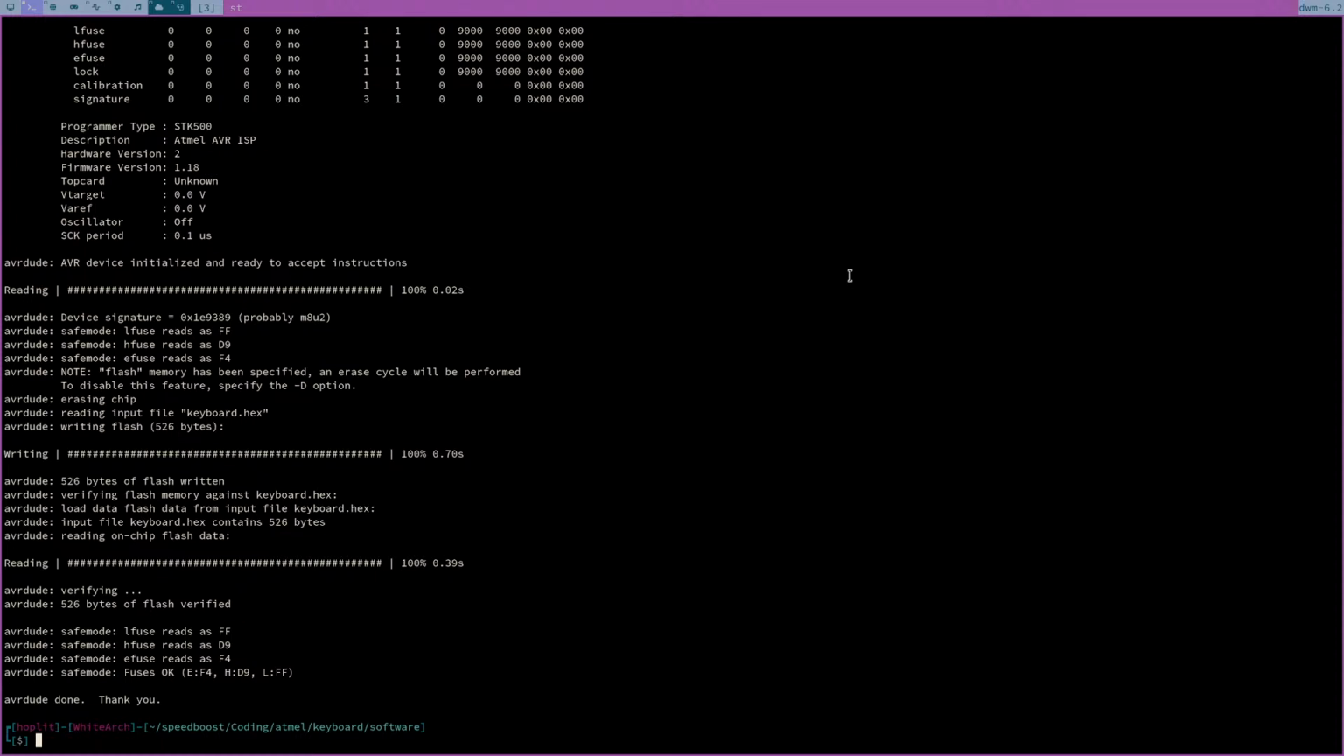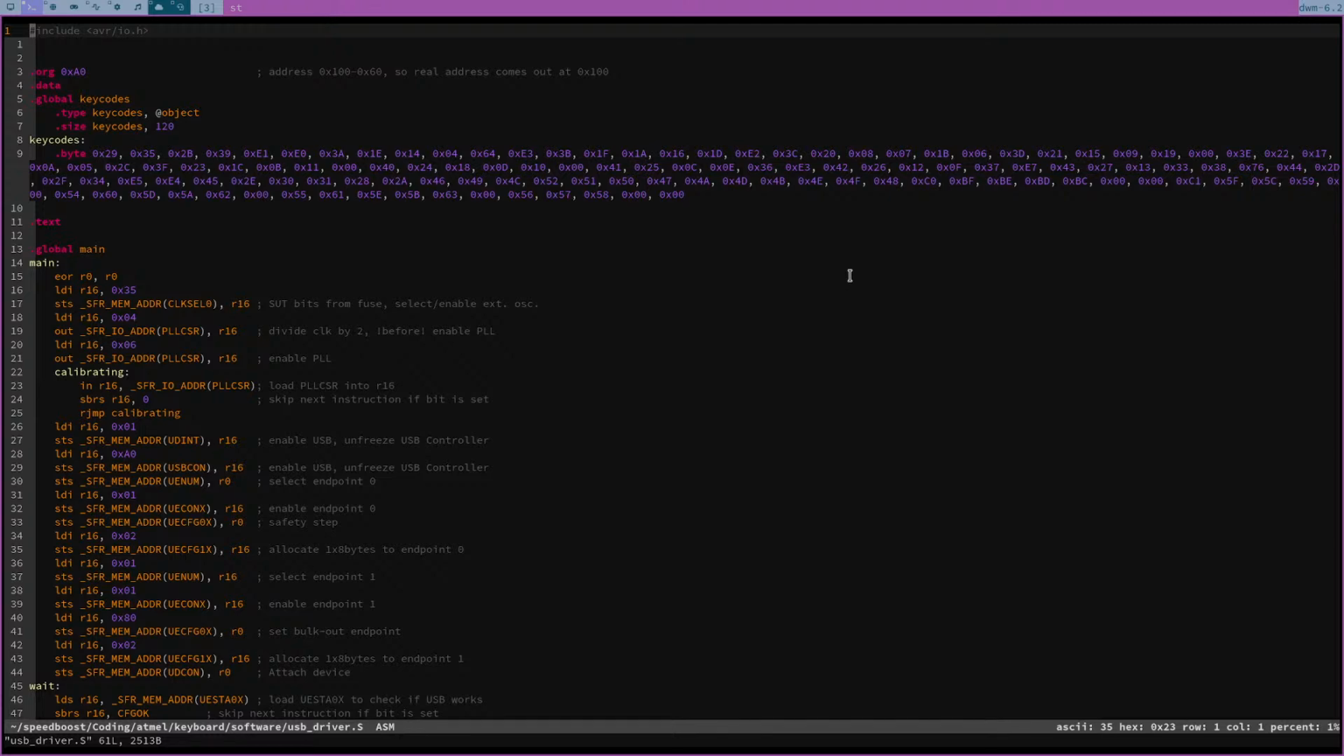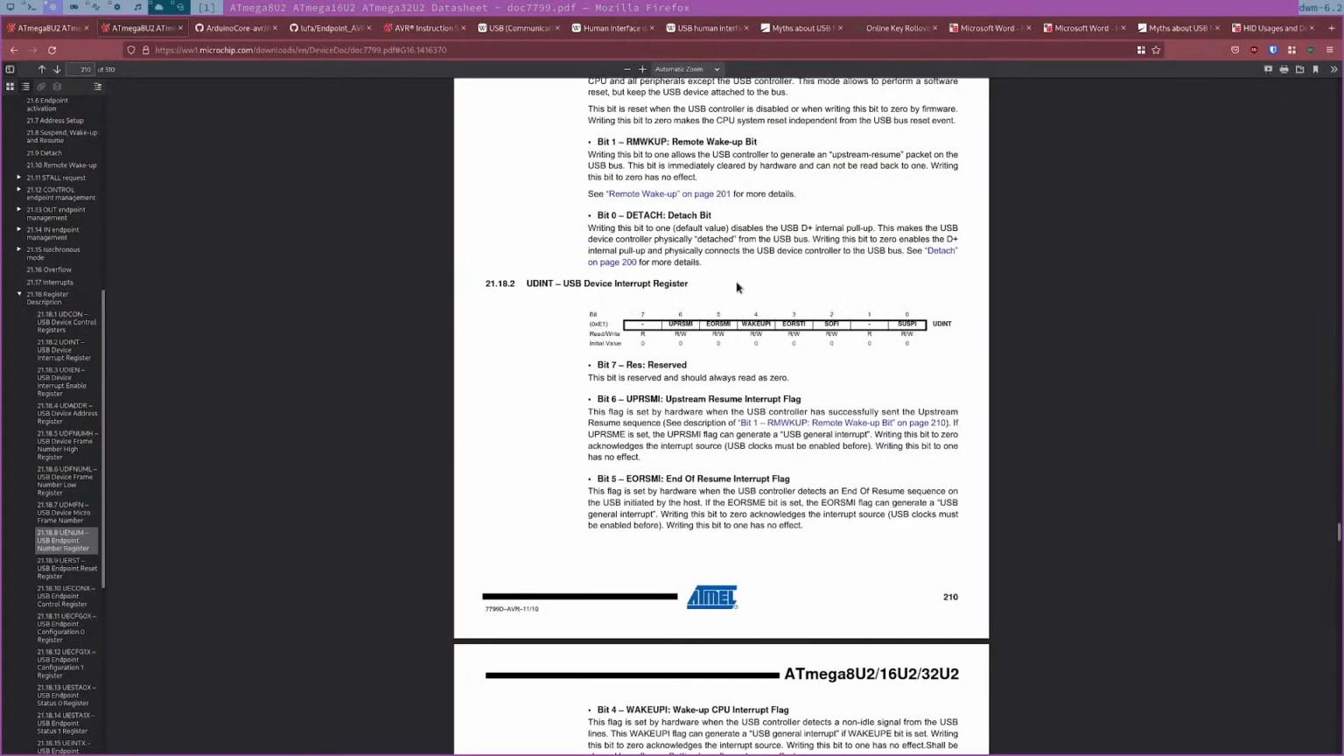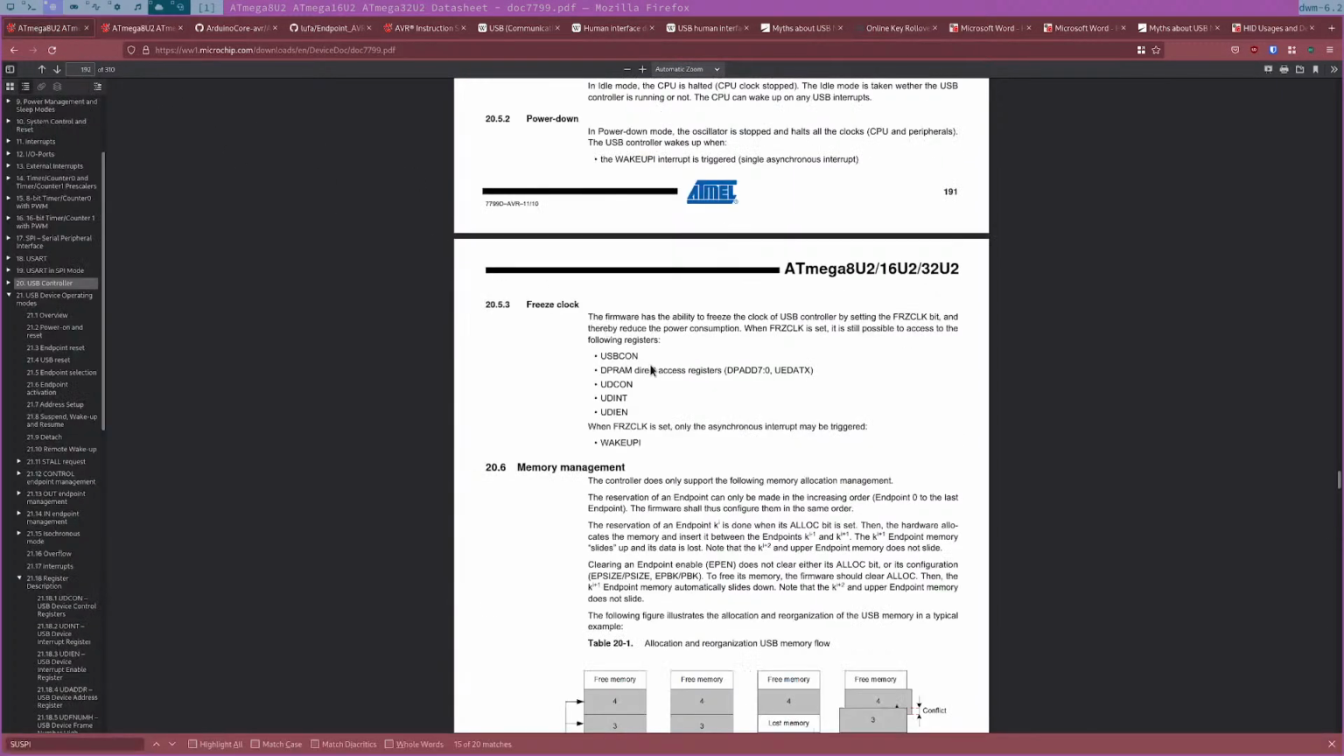But I guess we don't have a waveform. The hope is still there. It does not look like a waveform is there. Okay. Well. USB driver S. What else could it be? We have this document.